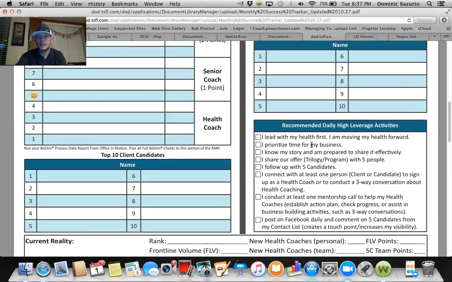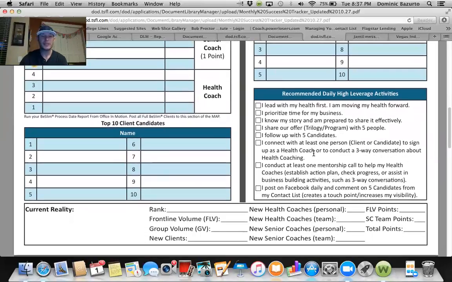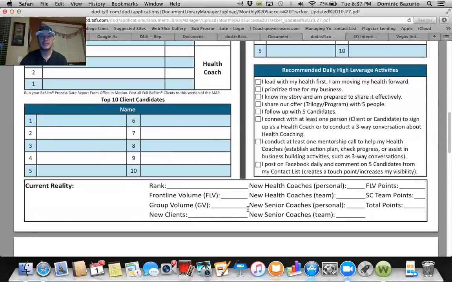Like this one says, prioritize time for my business. Doing an activity like this is definitely doing that, but now it's taking action. So this kind of points you in a good direction so you know where you should be going. Now, when we look at this last section, it's your current reality, okay?